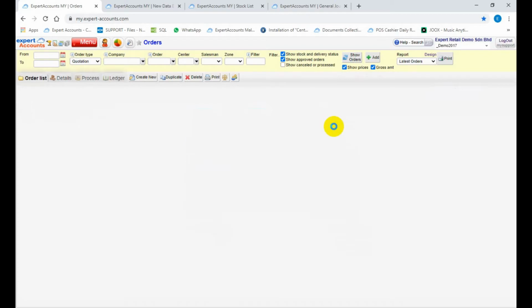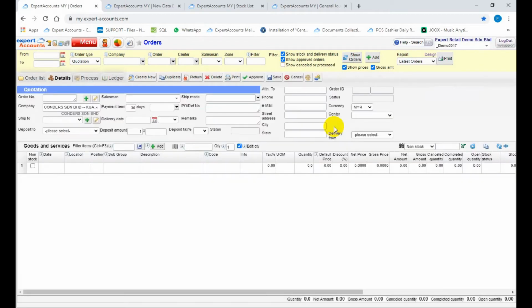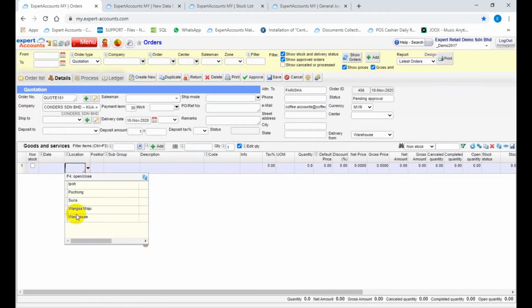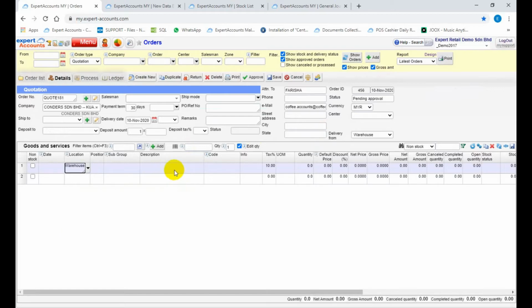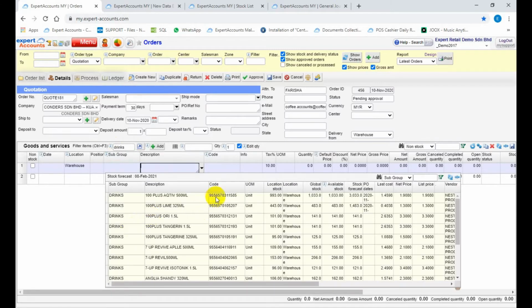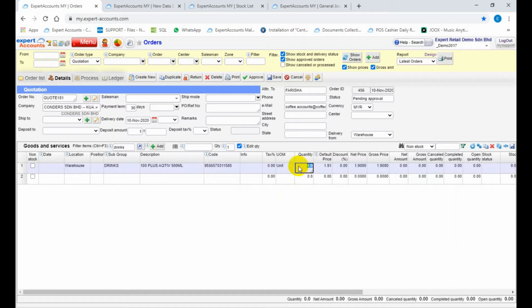Next. The quotation page will appear. Firstly, you need to choose the stock location here. For example, we choose warehouse location. Then, at descriptions here you need to select the items or stock you want. You can use the item filter here. For example, we type drinks, then press enter on your keyboard. It will show items with the text drink. Also you can see the current stock quantity in the selected location here. Choose the item you want, then enter the quantity for the selected item. For example, we enter 50 quantity.